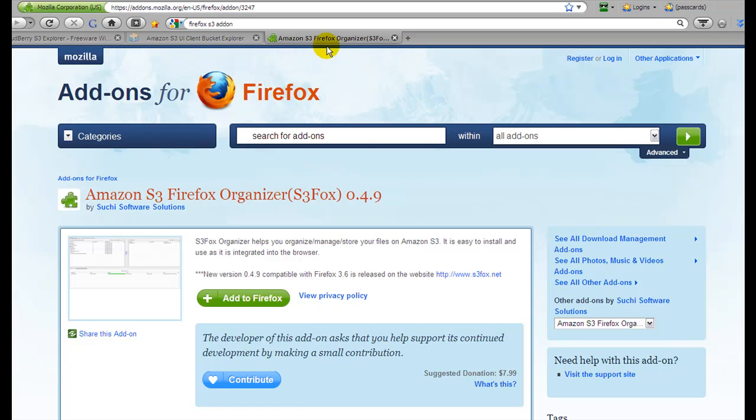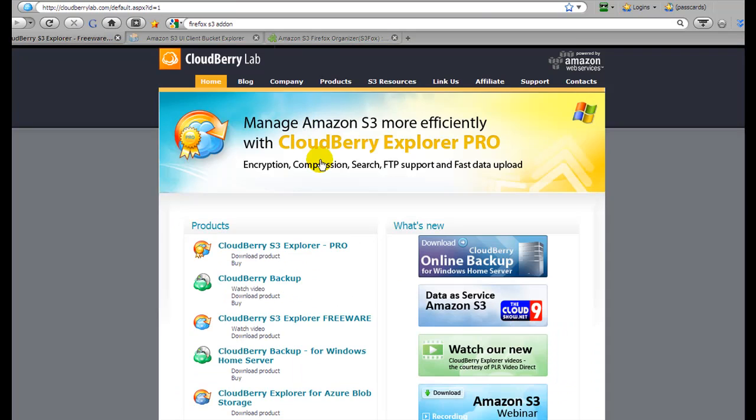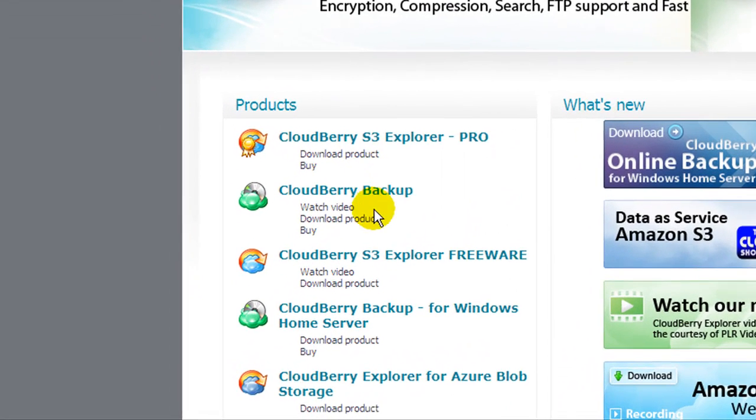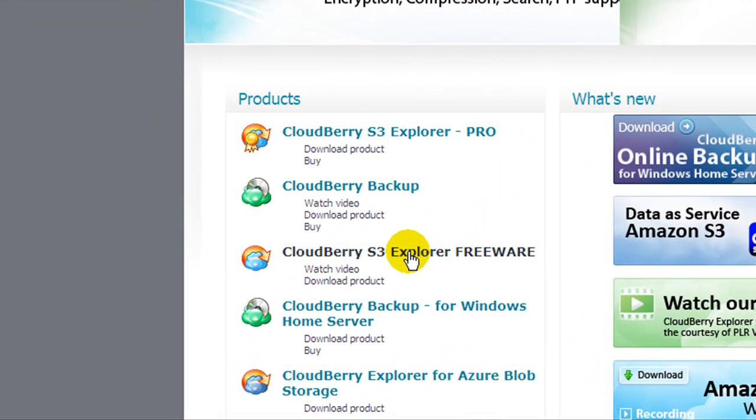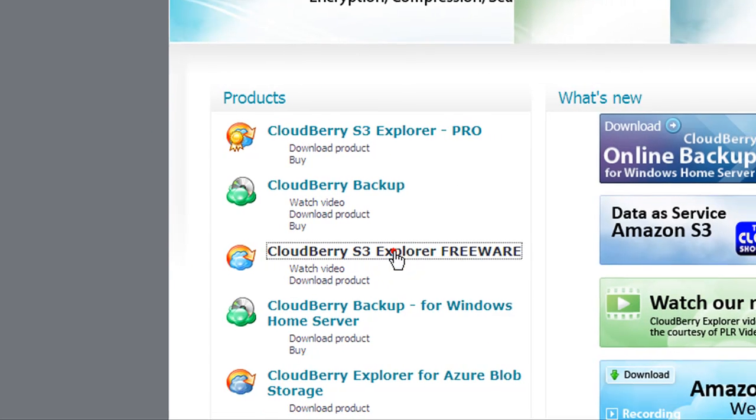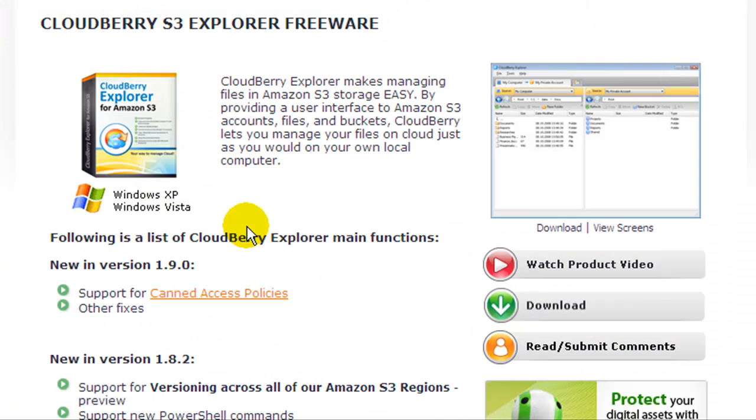We're going to look at something else. Let's look at a piece of freeware that works very well. If you go to cloudberrylab.com, you can scroll down here and you're going to see Cloudberry S3 Explorer freeware. Now, if you absolutely do not want to spend any money, this is a good little piece of software. It will do what you need to do. And you can go ahead and read about it, download it. It is free. For this tutorial, I will be using something else.